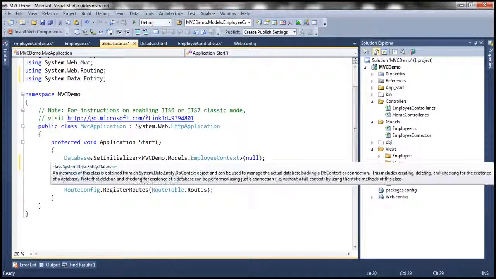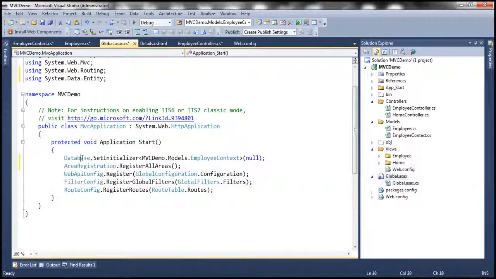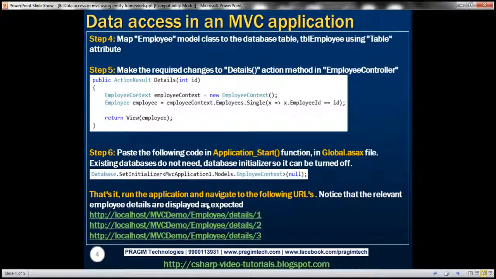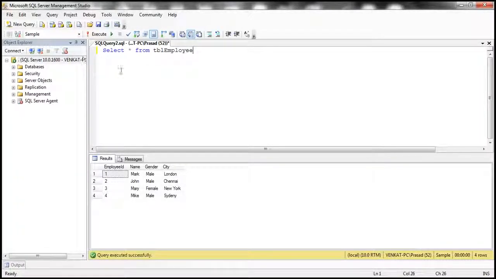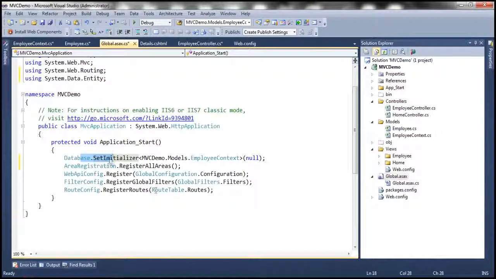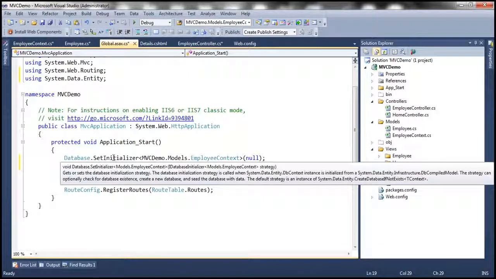So what is the SetInitializer function going to do for us? Now look at this. We are actually using this sample database, which is an existing database. It's not a new database that we are creating. We have an existing database, and within that we have this table tblEmployee, which already has some sample data. Now what is the purpose of this SetInitializer function?